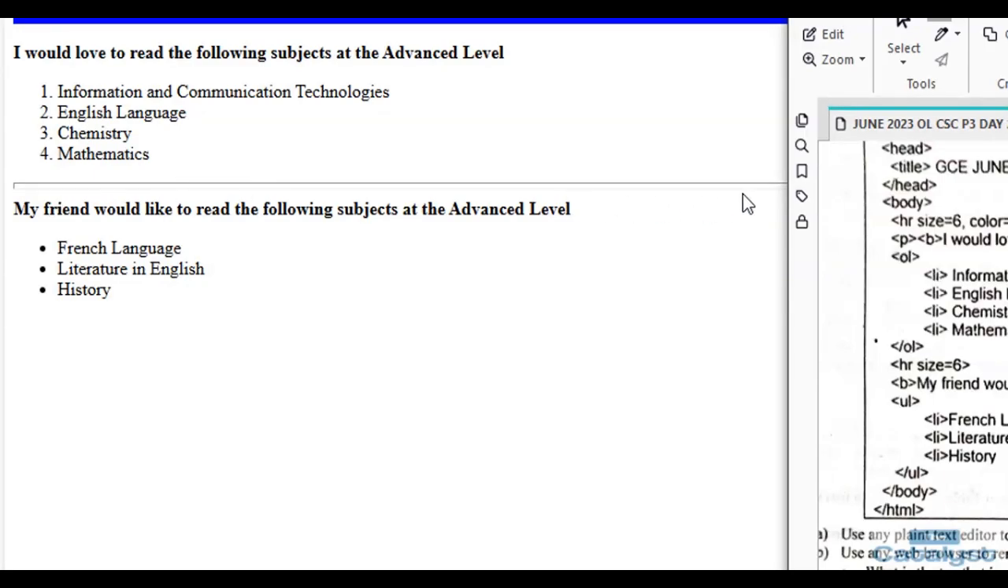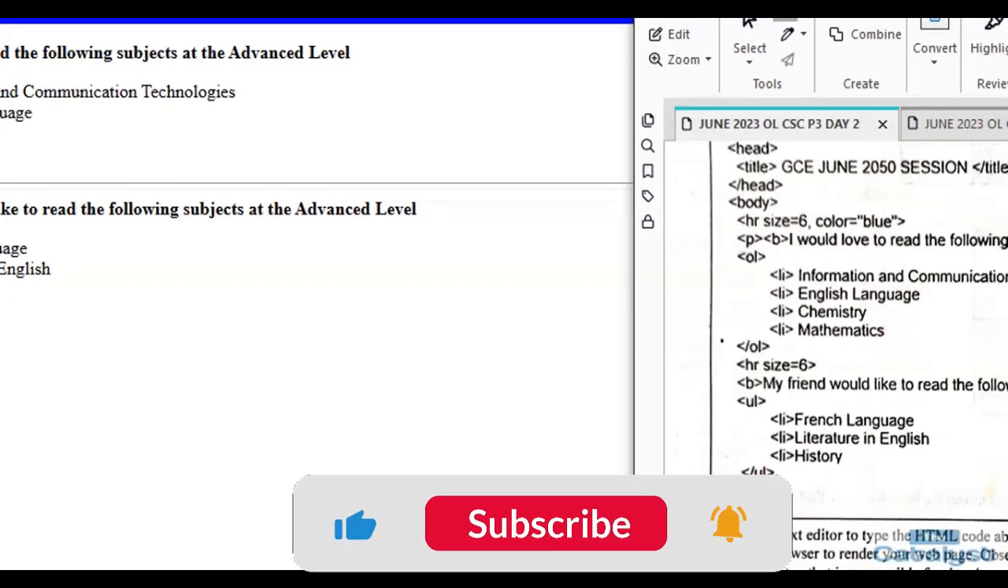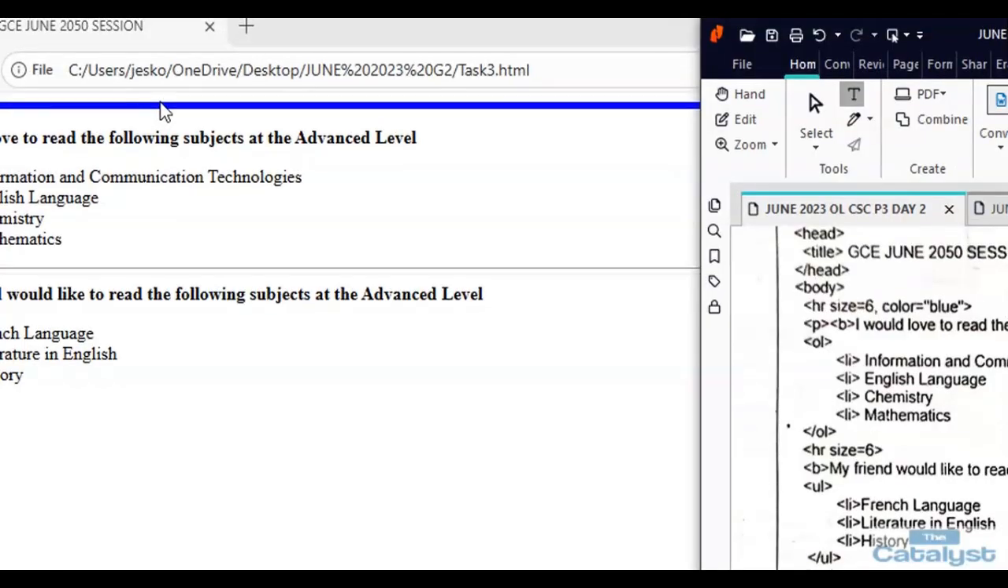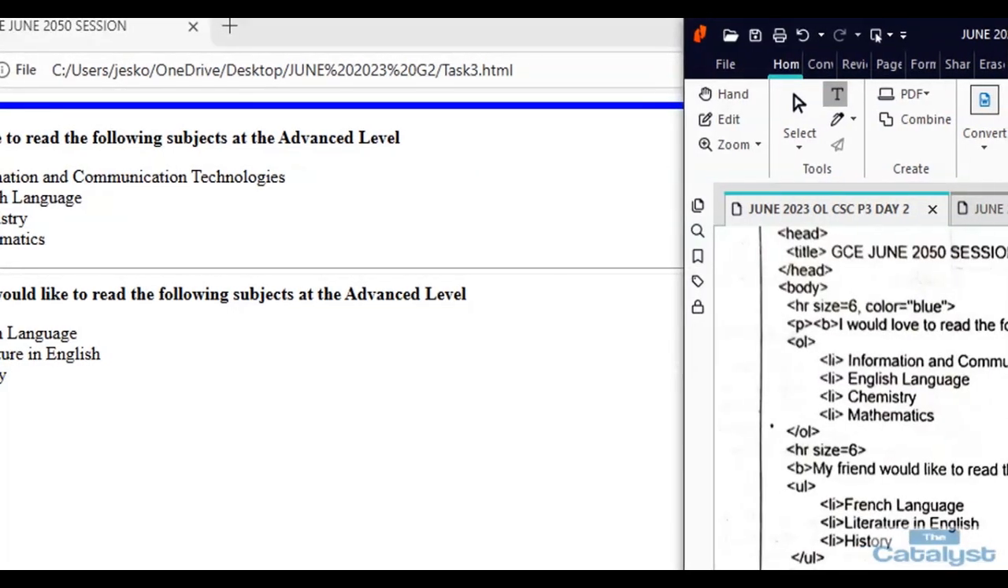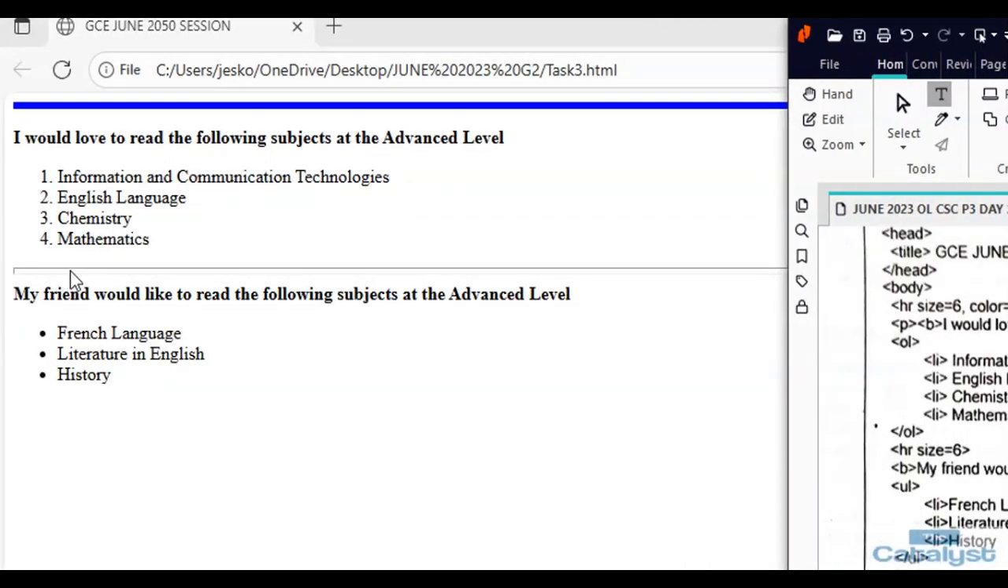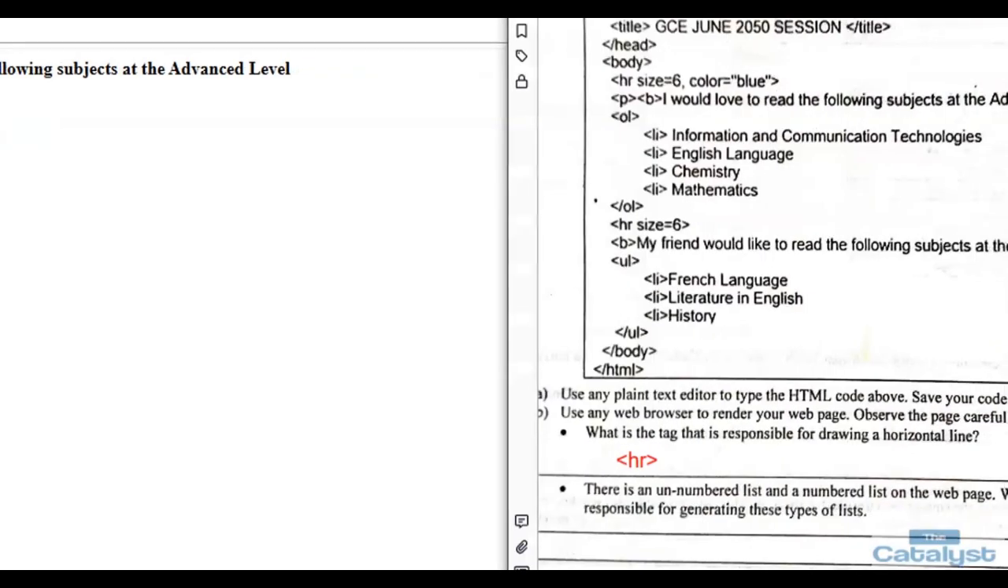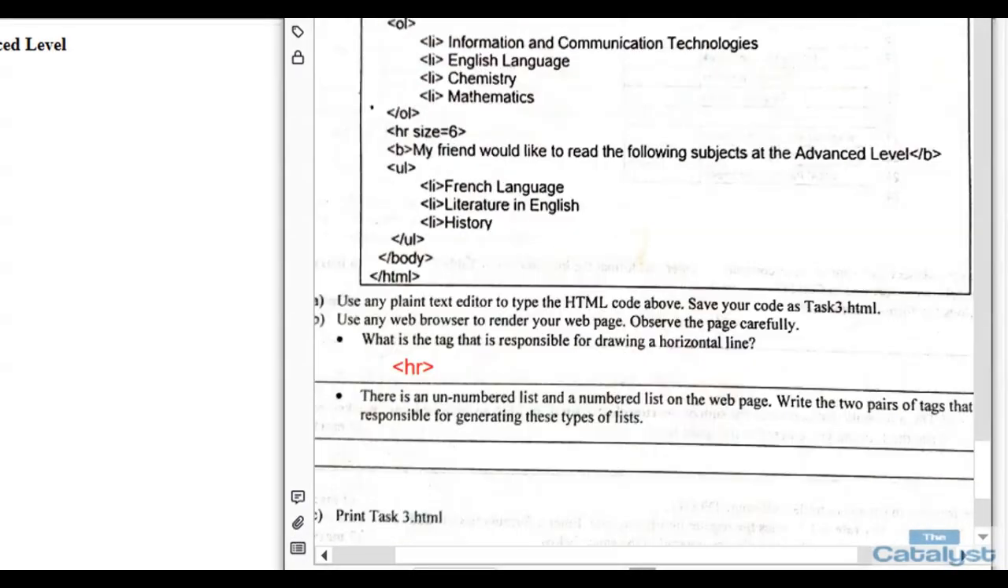This line here is the HR, and we are given the size, and then we've made it blue. That is it up here. That horizontal line that we can see up there is the HR. There is another one down here, HR size 6, but I'm not given the color, and this is it here. Okay, so it's the HR tag. It is this tag HR. Okay, HR tag, open close. So there's no even closing tag. You just declare it. So that's the answer.